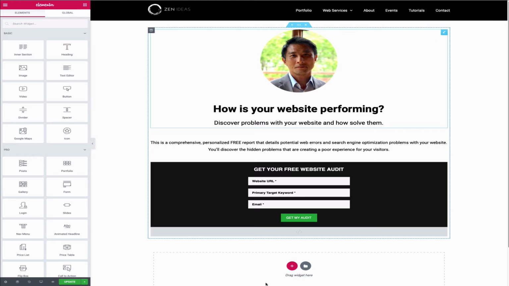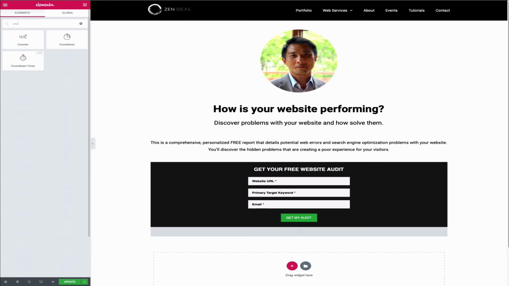Today, I'd like to show you how to add a countdown timer on your landing page. So let's begin. Okay, so I'm using Elementor Pro, so we can find countdown. There's a countdown widget here, so I can bring the element down here.